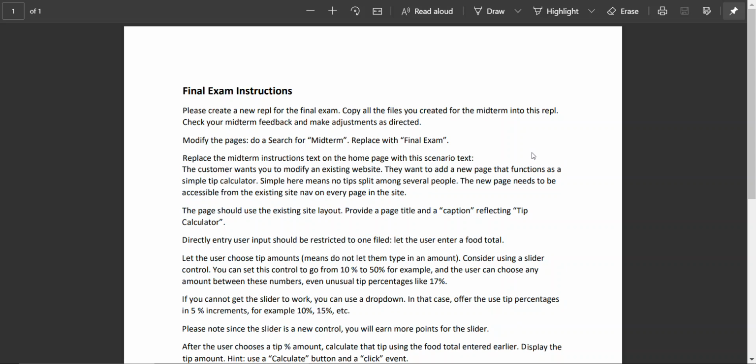So what you'll basically do is add a new page. This is on purpose written like a business requirements plan, or the beginning of the software development cycle, where you just have the requirements that come from the customer. The customer typically is not technical, so they don't know how this will be implemented. They just know what they want. The customer wants you to modify the existing website that they have and add a new page. That new page will have a tip calculator.